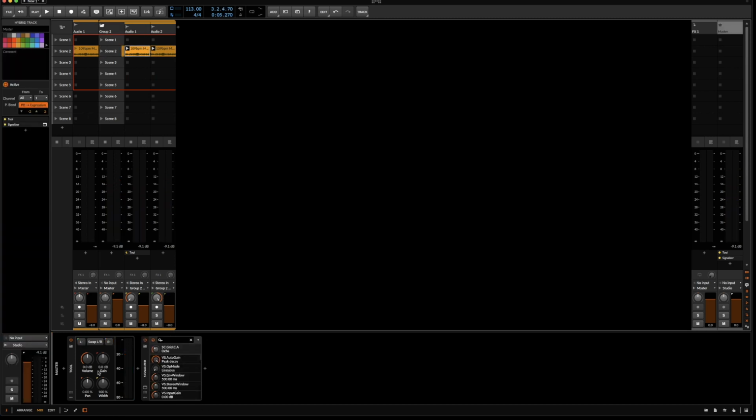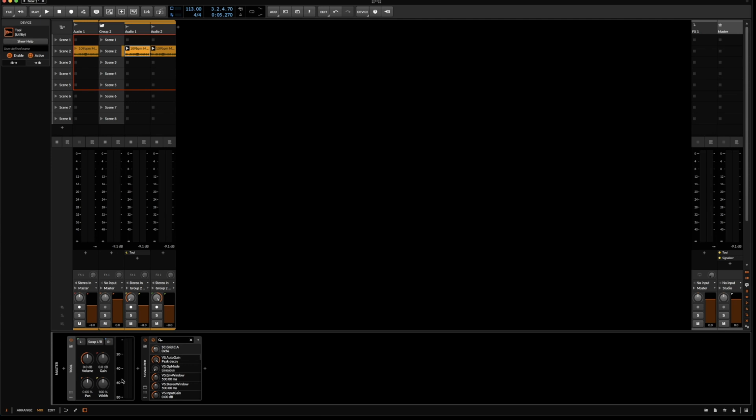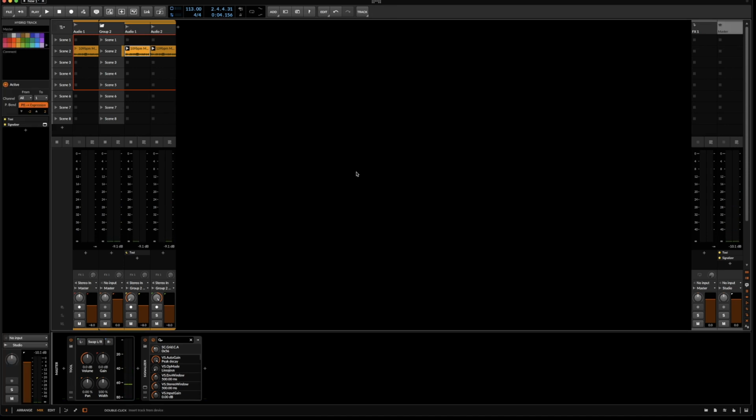But now, if we go to the master, I have another tool here so that I can reduce the stereo width. If now I reduce this width to 0, the signal completely vanishes. So we're already halfway there.